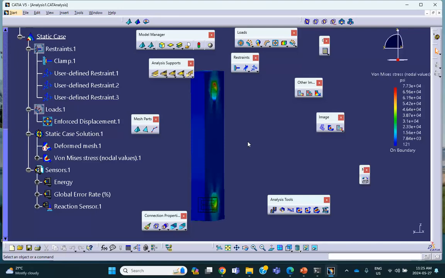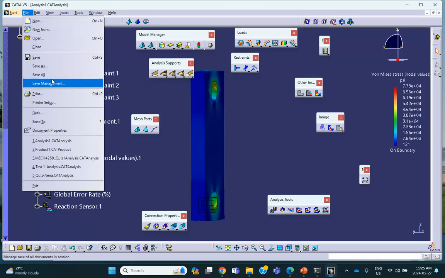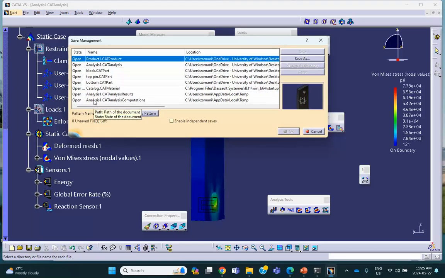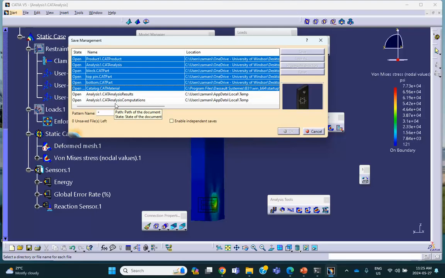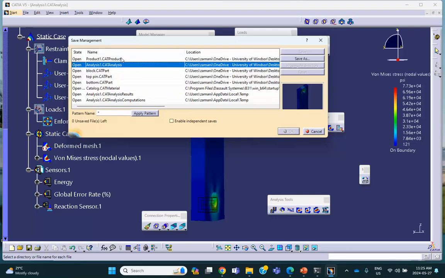So what I can do is the following. I'm going to go up here to File, Save Management. If it's too much work, you go and do it from scratch. Okay? So I want all of these, except for the results. I don't want the results. These temporary files I don't want. Let me do it like that.